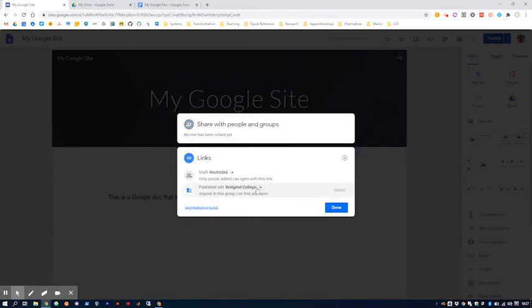So let's say, for example, you don't want everybody in Bridgend College to be able to find it. We can turn that off to restricted, and then only people that you add will be able to see it. You could also make it public. So if you wanted to make this site publicly available to anybody on the internet, you could send it to your friends, send it to whoever you want. You can change that to be public. Let's put it in restricted.